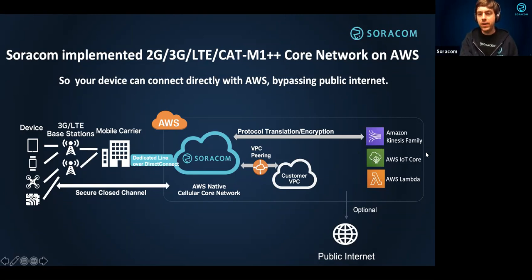And in this example over here on the right, we can see some of the AWS services. This is just a fraction of the ones that we work with. But we're also agnostic of the cloud environment as well. So if you've got endpoints that are in Google or Azure or in your own custom data center or on-prem, that part doesn't really matter from Soracom's perspective. We can make that work.